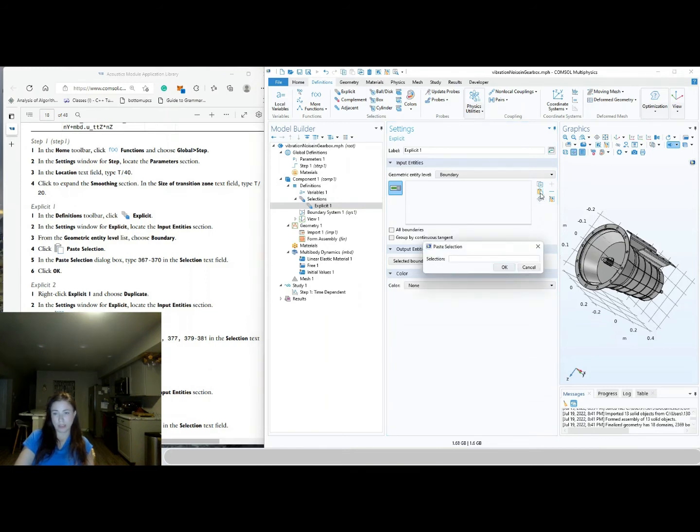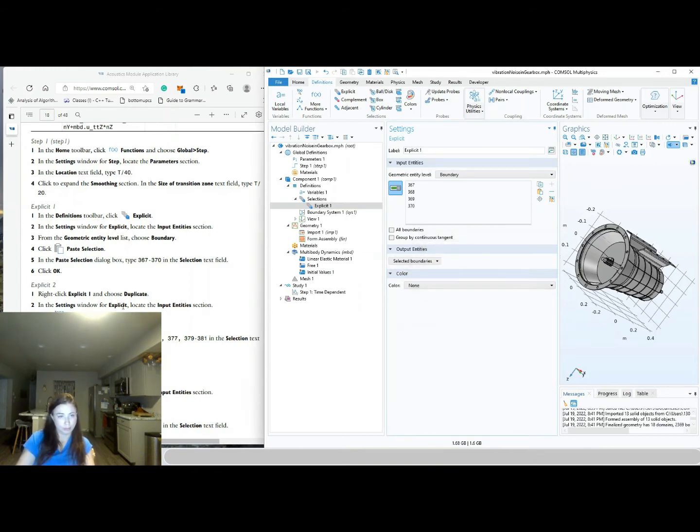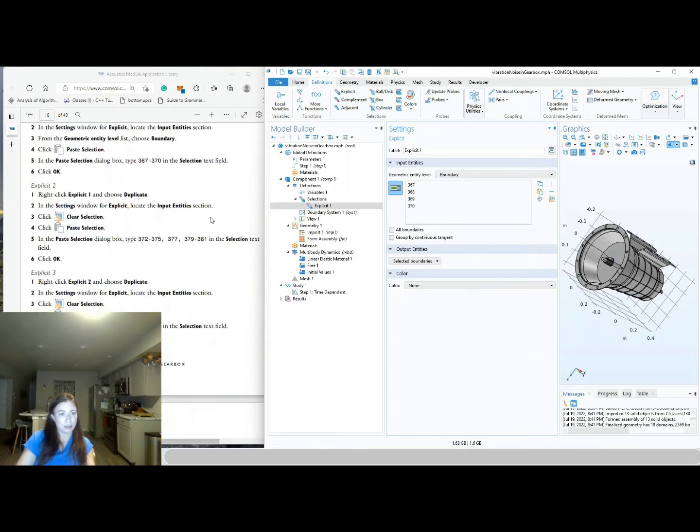All right, so here's another way to enter. We've talked about selecting just by hovering and finding which domain or boundary you want. In a complex geometry like this, it's giving us the option to just click on paste, and you can either paste the selection in there or type it. So we're going to type 367 to 370. Click OK.